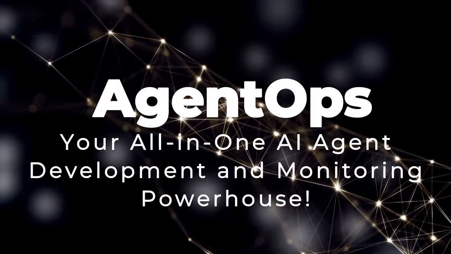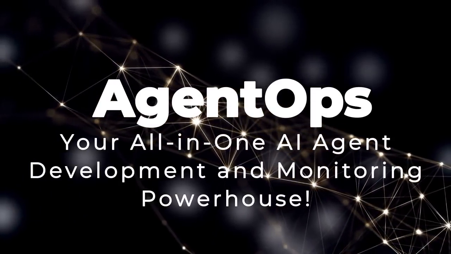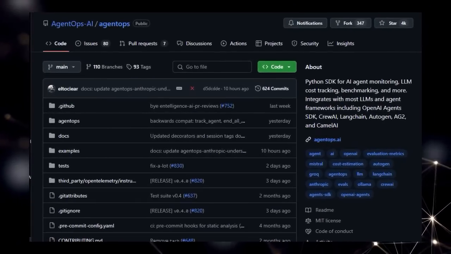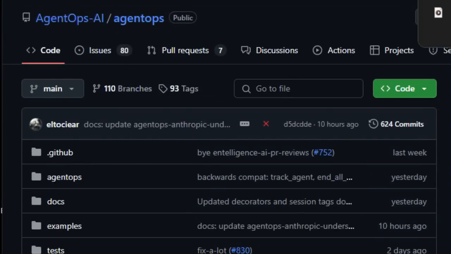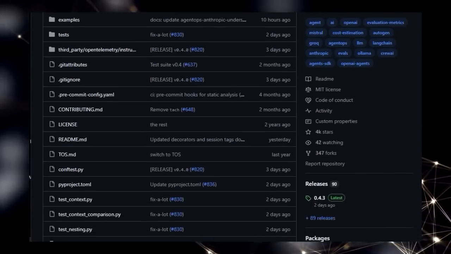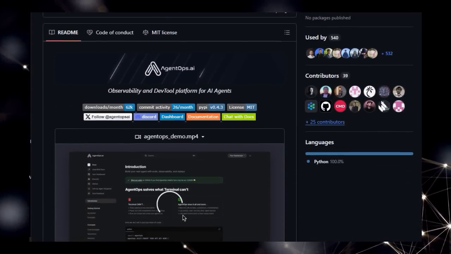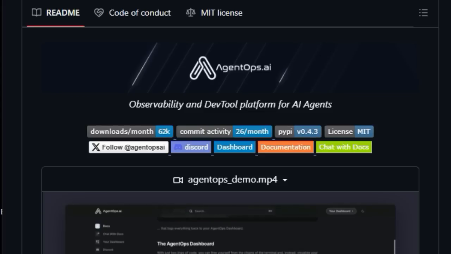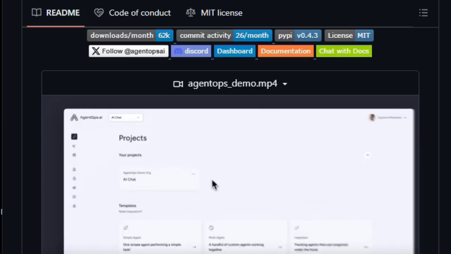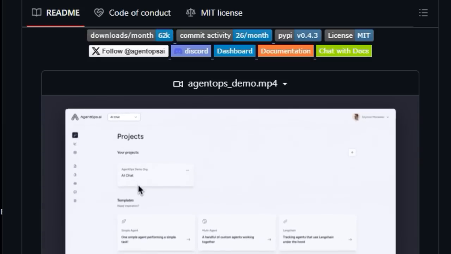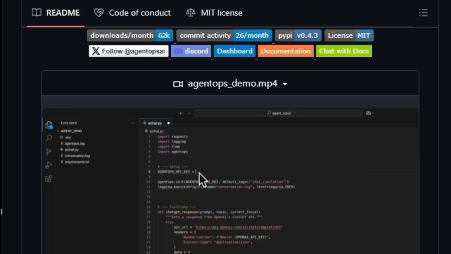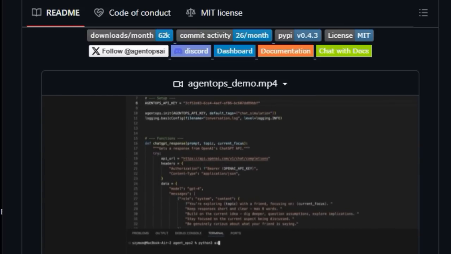Project number 1: AgentOps, your all-in-one AI agent development and monitoring powerhouse. Today, we're taking a deep dive into AgentOps, a truly unique project that's set to revolutionize how you build, evaluate, and monitor your AI agents. What makes AgentOps stand out from the crowd is its focus as a comprehensive observability and DevTool platform specifically designed for the complexities of AI agents. Unlike generic monitoring tools, AgentOps provides deep insights into the inner workings of your agents, offering features like step-by-step execution graphs for replay analytics and debugging.